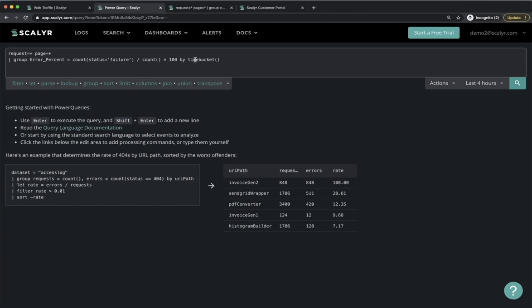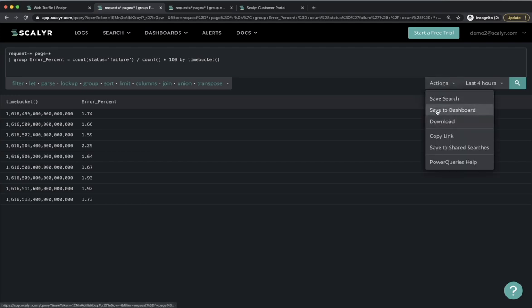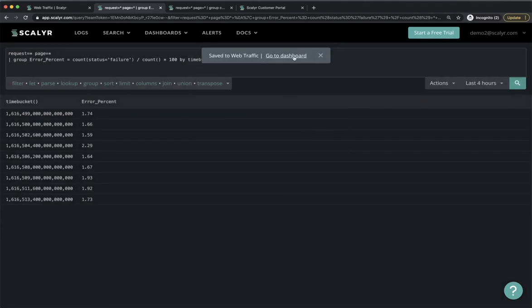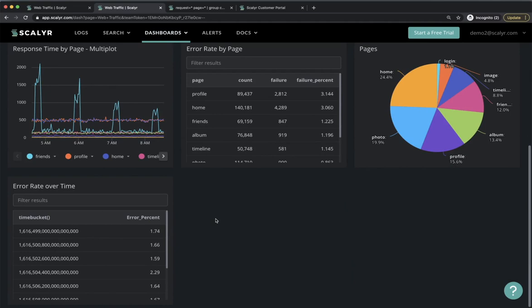What this is going to do is divide up my entire window of time into buckets. When I leave this blank, it's going to use an automatic value. And so in this case, I get 8 values for this time frame. I'm going to go ahead and save it to a dashboard. When I save this to the dashboard, I get a table.